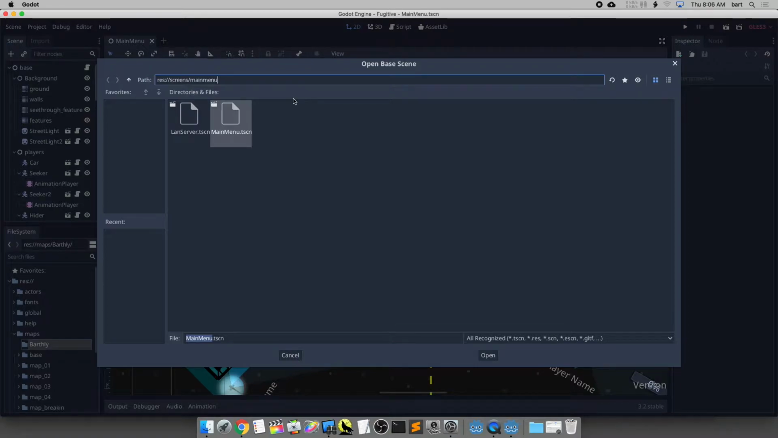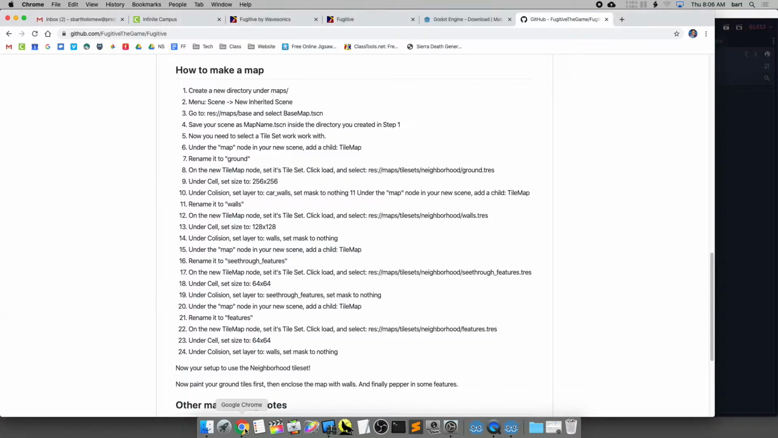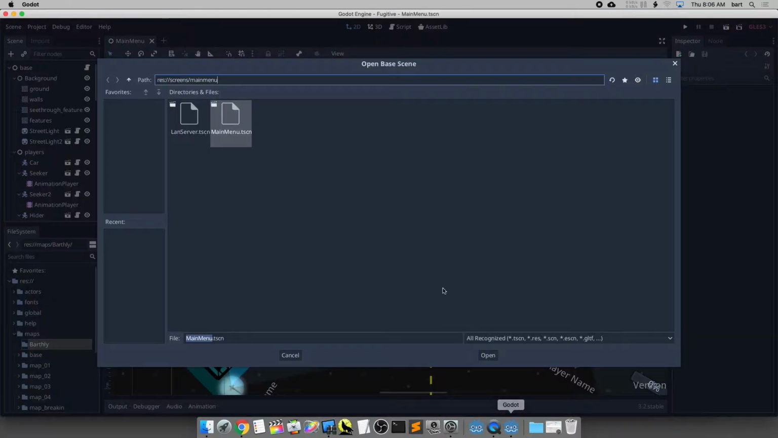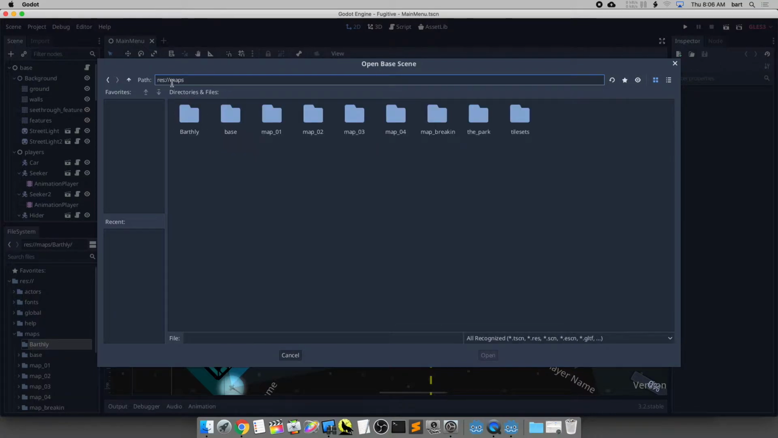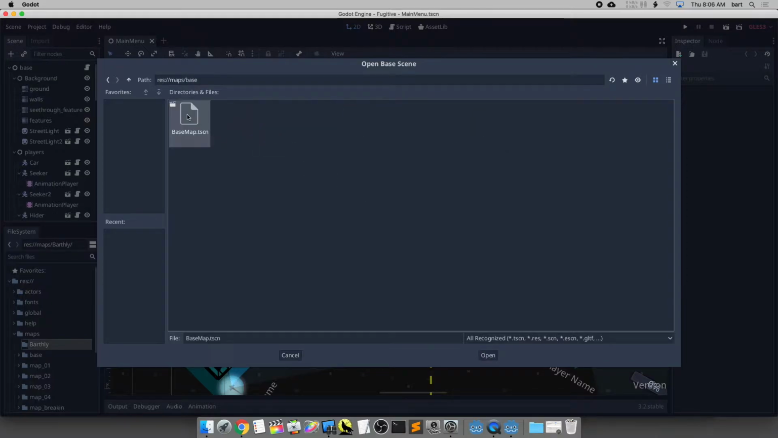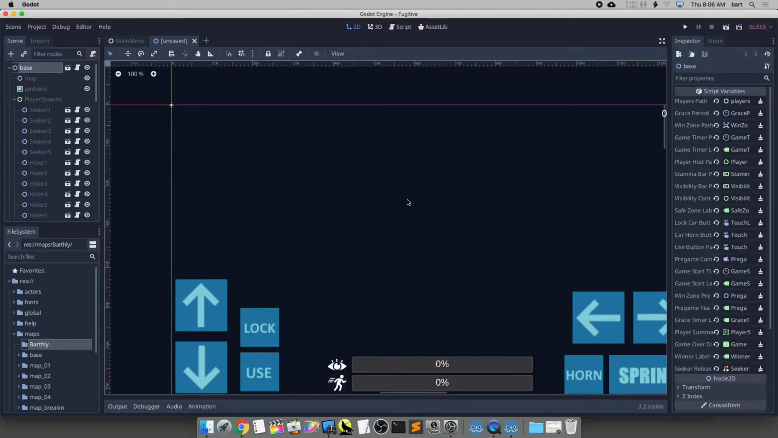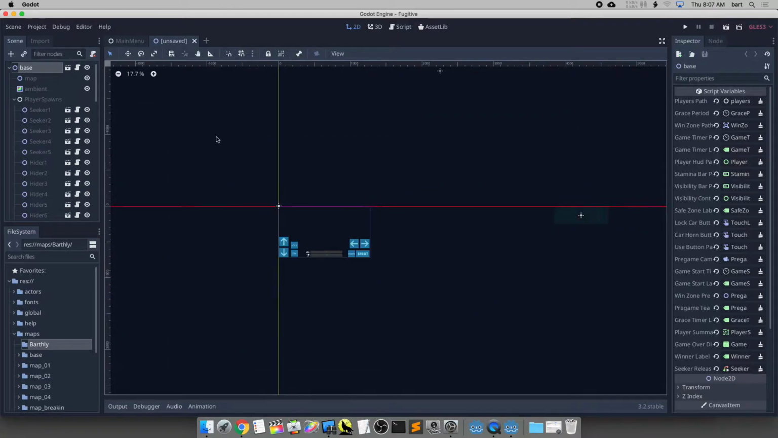However, for this, they're going to teach you how to do a map from the ground up, which is very beneficial, so I'd highly suggest doing that. We just got to locate where it is in all these directories. So, res, maps, base. And that's going to be the one we go off of. Maps, base, and base map, and open. And we're very much zoomed in, and I'm hitting Command minus just to zoom out and see the whole map.